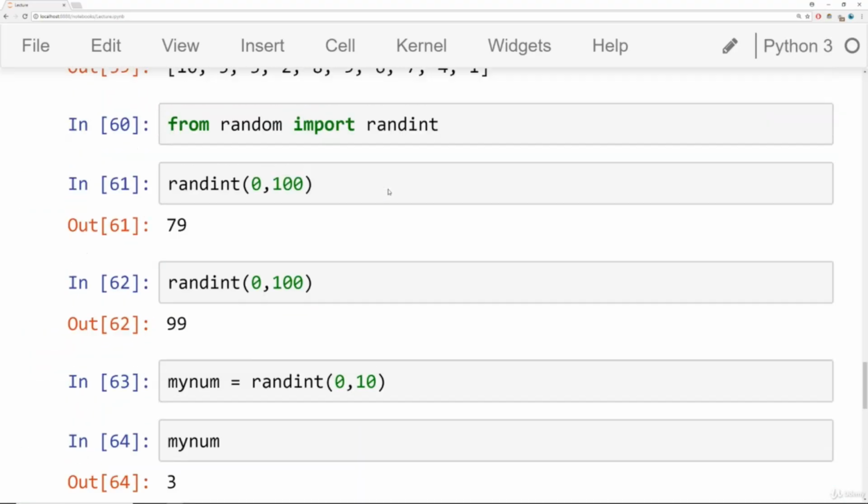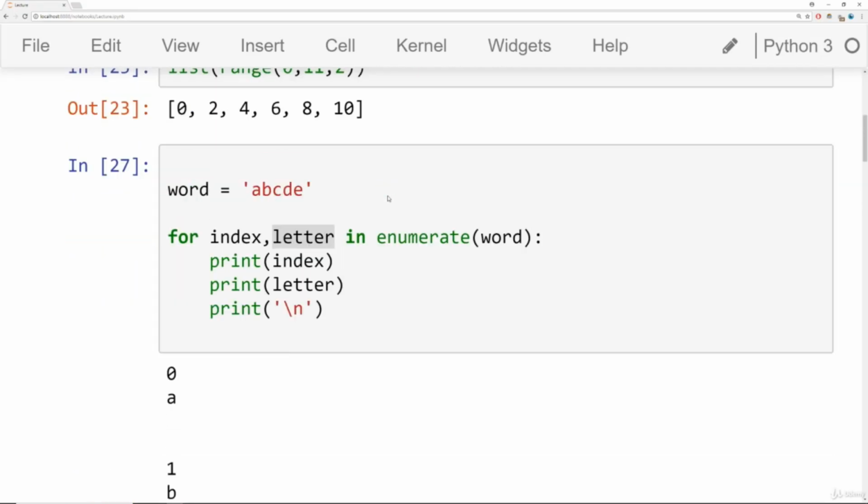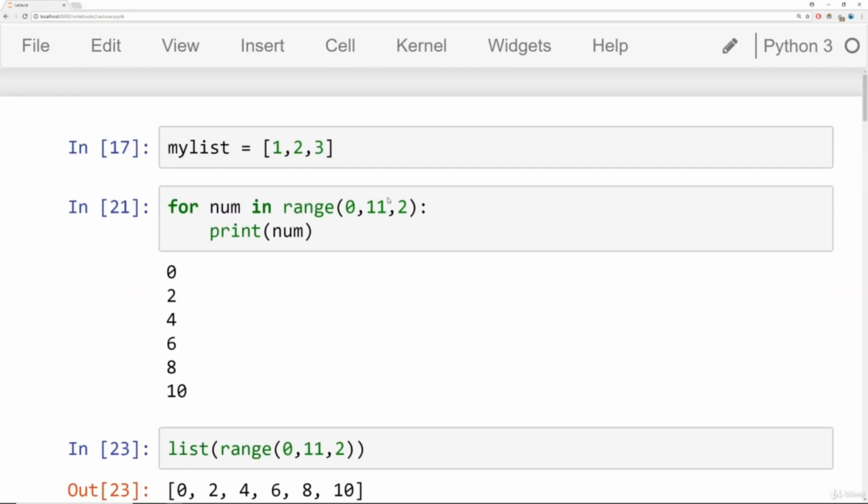Okay, so that's the basics of the input function. And those are some other useful operators that we'll be using, especially later on in your first milestone project. You can check out the notebook for more examples, and I will see you at the next lecture. Thanks, everyone.